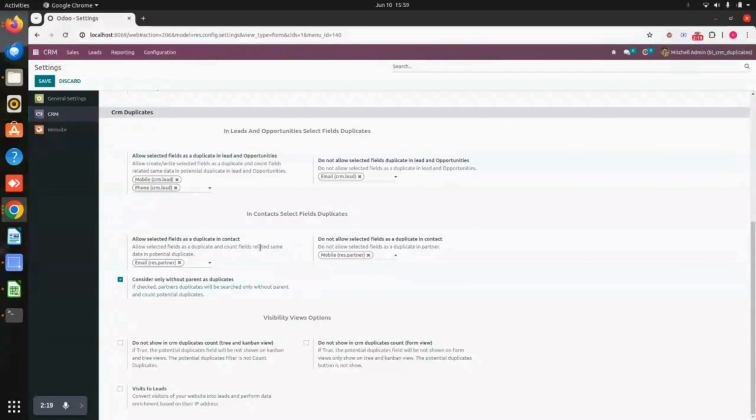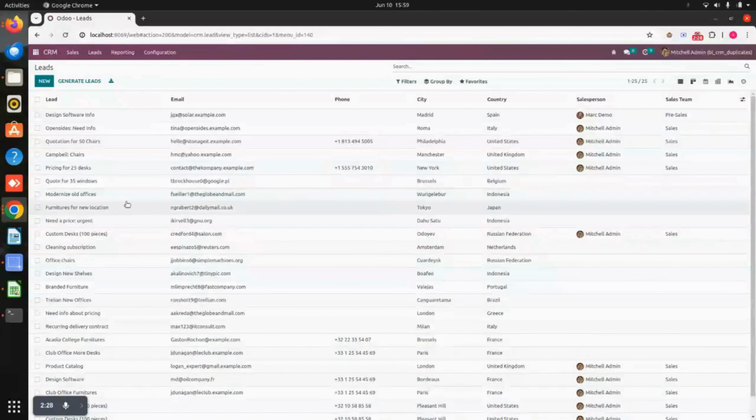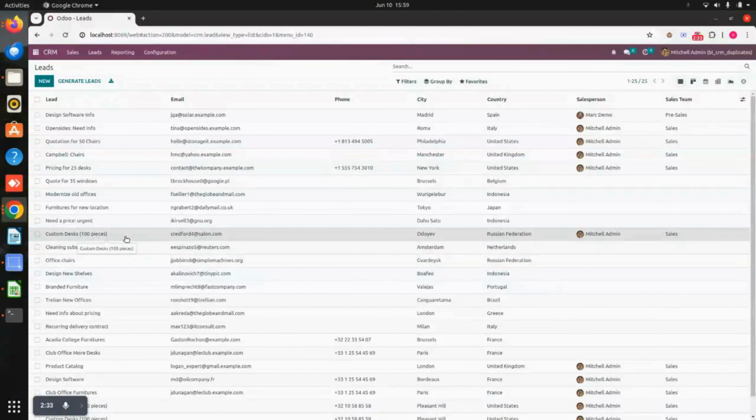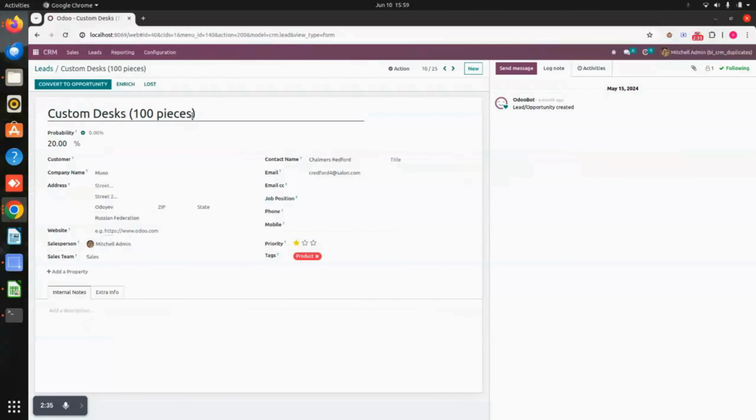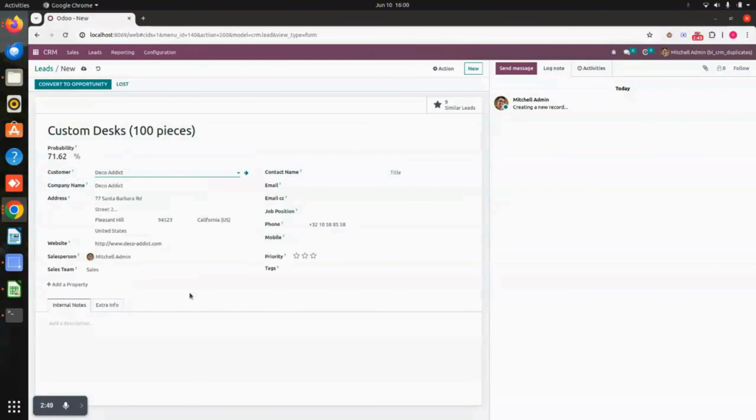Once this configuration is completed, I will save this configuration and go to the leads, that is CRM leads. Here in the leads, I will be selecting one of the products, that is custom desk 100 pieces. If this particular custom desk 100 pieces is already available, then you will be able to see the duplicates here. So now I will create the same product without an email ID. I'll create this new product, give the probability and the customer name here, and with all this information I will save this.